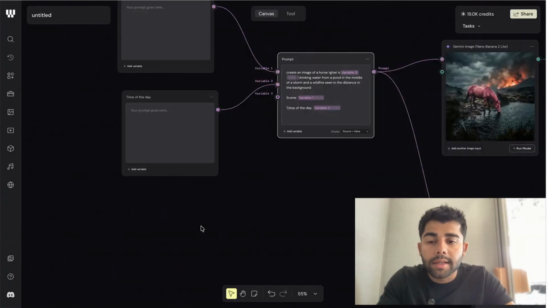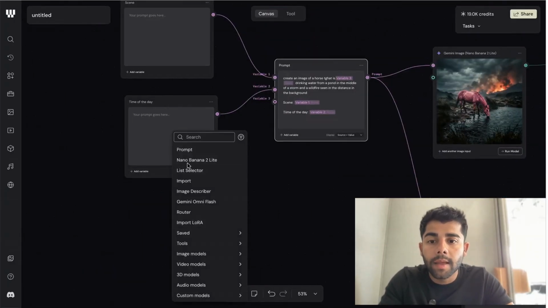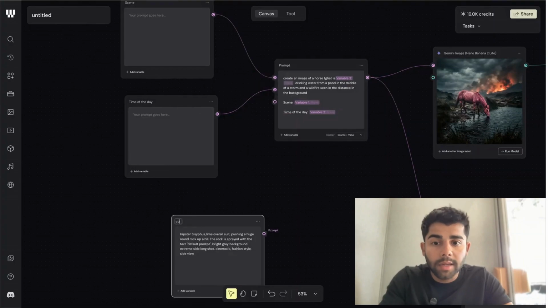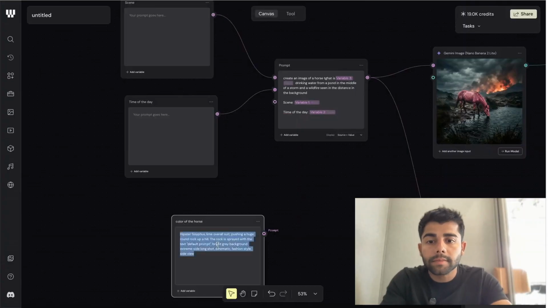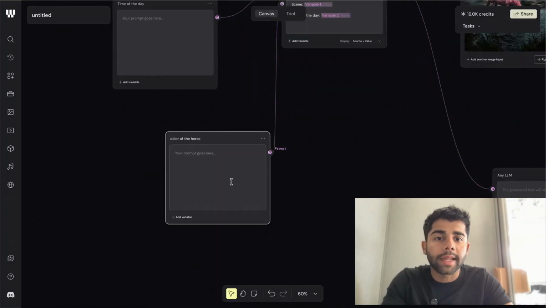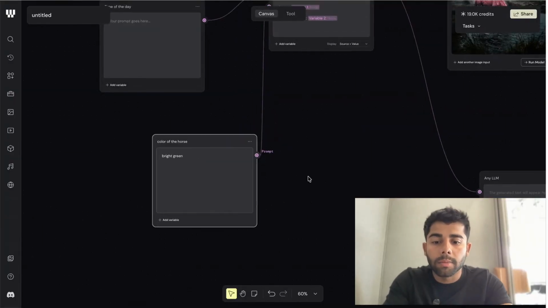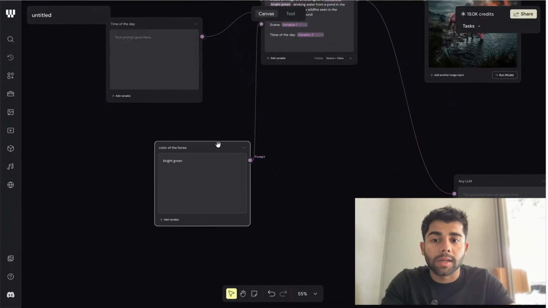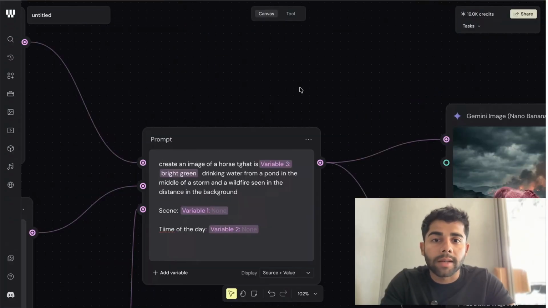and add another prompt and just say "color of the horse." And now this will populate in the place of pink. Let's say green or bright green, actually even better, neon green, whatever. And so you see bright green comes here and pops up here.